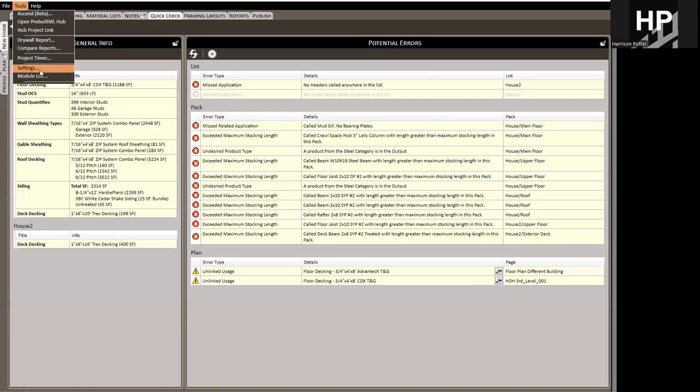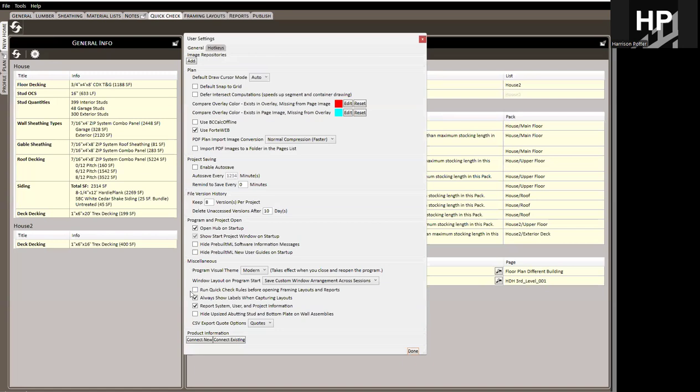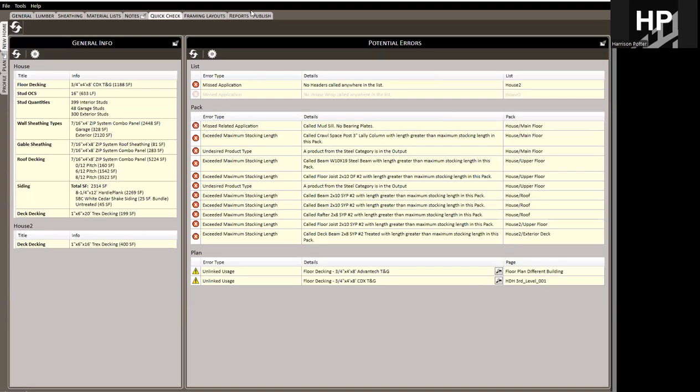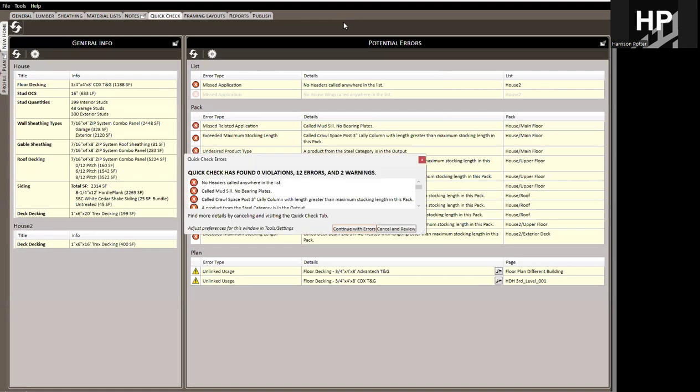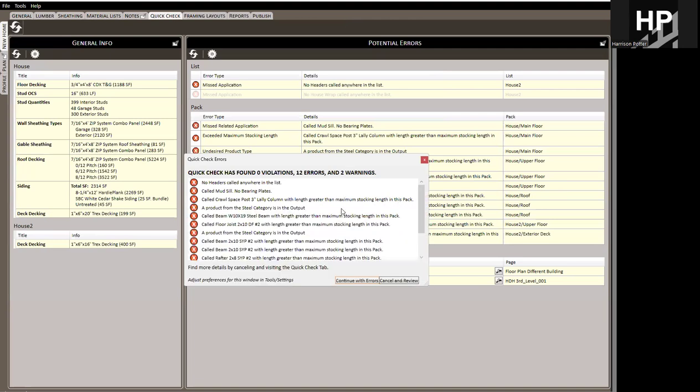So I'm going to come here to settings, and down here at the bottom where mine is currently off, run quick check rules before opening framing layouts and reports. So I'm going to click check and click done. So what that's going to do is when I hit Control P now to view a report, or if I went to the reports tab and viewed it or anything else, instead of going straight into the report, if I have issues showing up in my quick check area, it's actually going to stop first and say, hey, you got this stuff going on. Are you sure you want to continue?